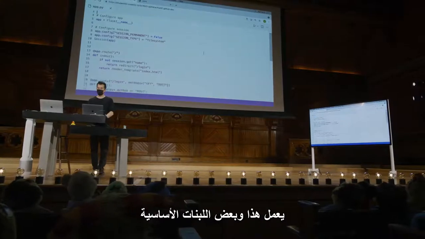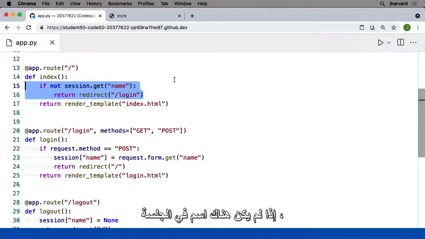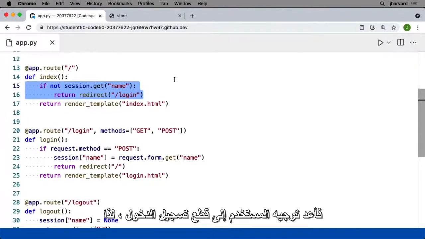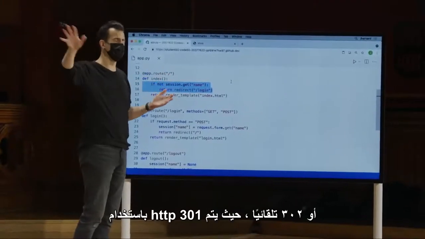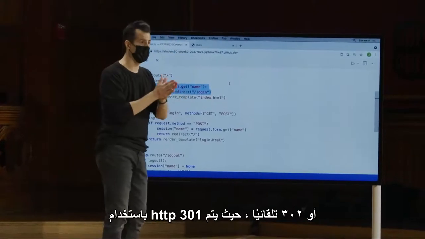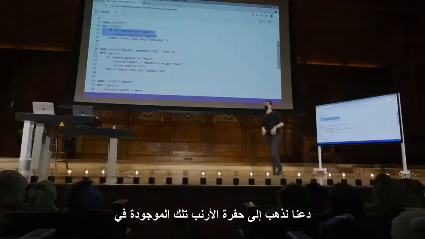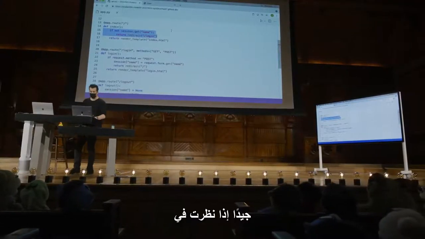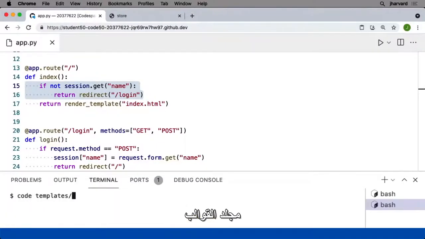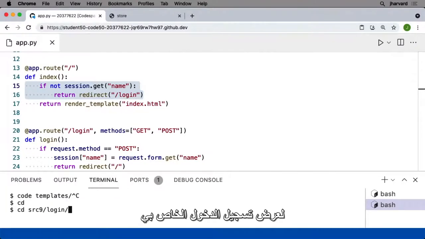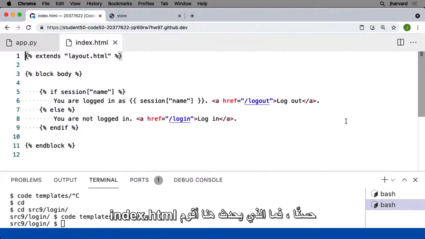And it's some basic building blocks. Under my slash route, notice I have this. If there is no name in the session, redirect the user to slash login. So these two lines together are what implement that automatic redirection using HTTP 301 or 302 automatically. It's handled for me with these two lines. Otherwise, show index.html. All right, let's go down that rabbit hole. What's in index.html? Well, if I look in my templates folder for my login demo and look at templates slash index.html. All right, so what's going on here?